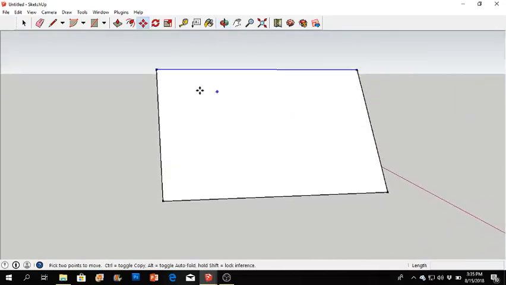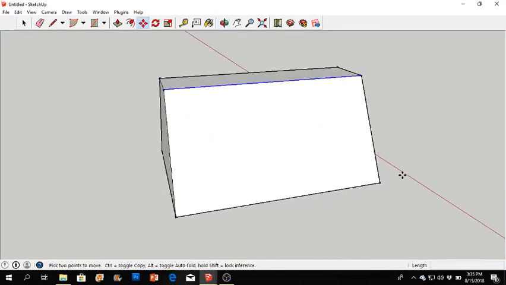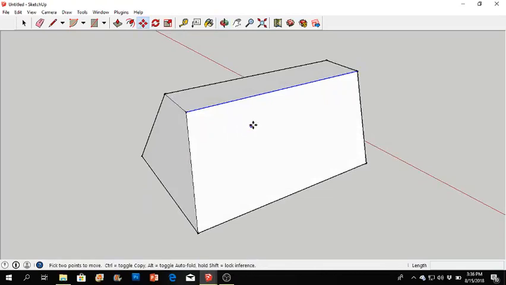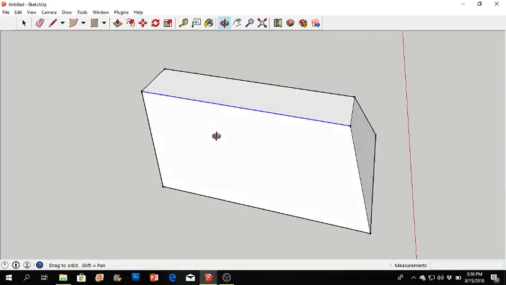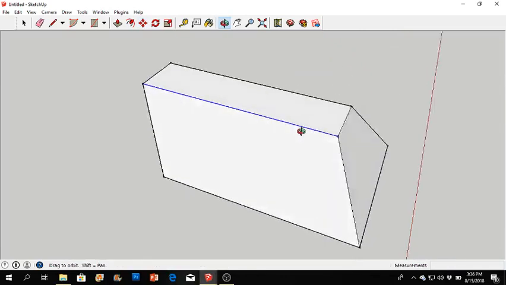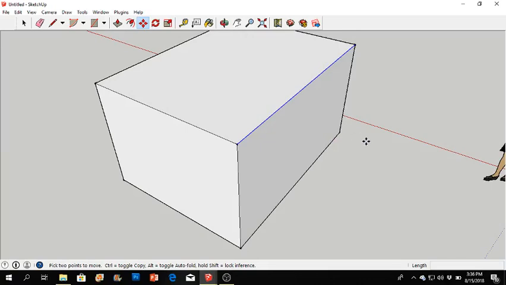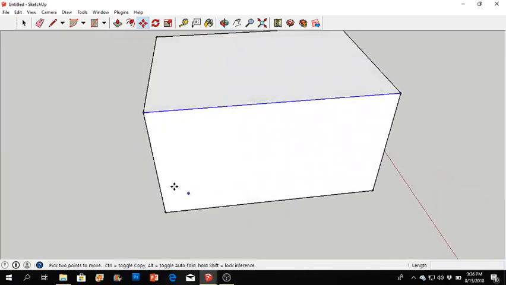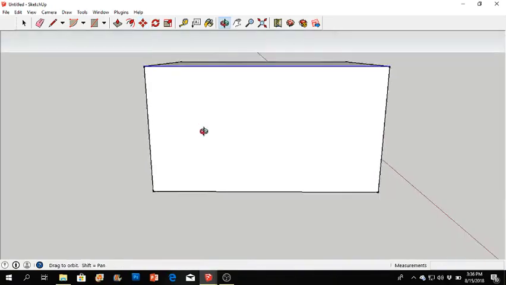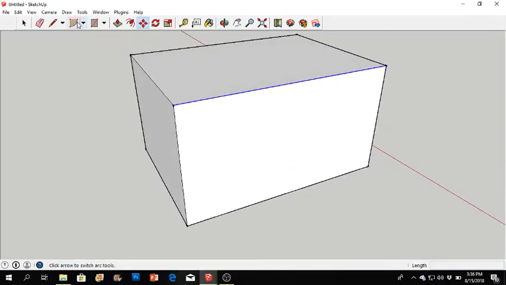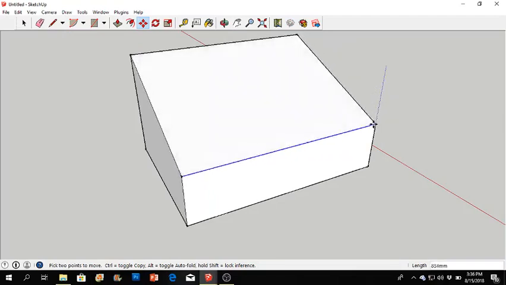Okay, this one is not a square, it's not a box, so there is some problem moving this line. If this shape is a square, there will be no problem moving it. Okay, for example, this is a rectangle, and then you can select it and move it with no problem.